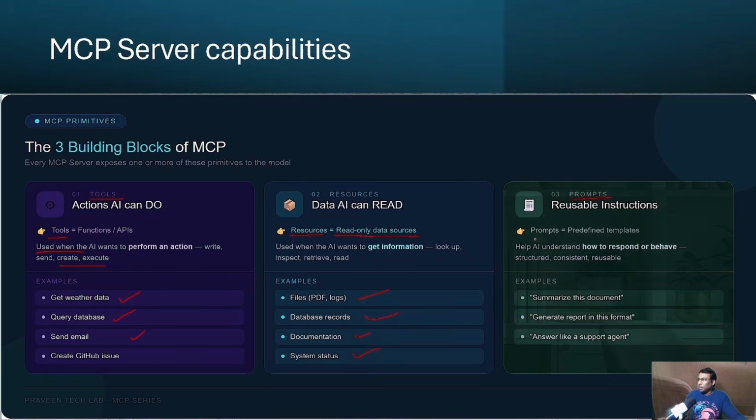Next, prompts. Prompts are predefined templates. Using prompts, AI understands how to respond or behave. Example: summarize these documents, generate report in this format, answer like a support agent.